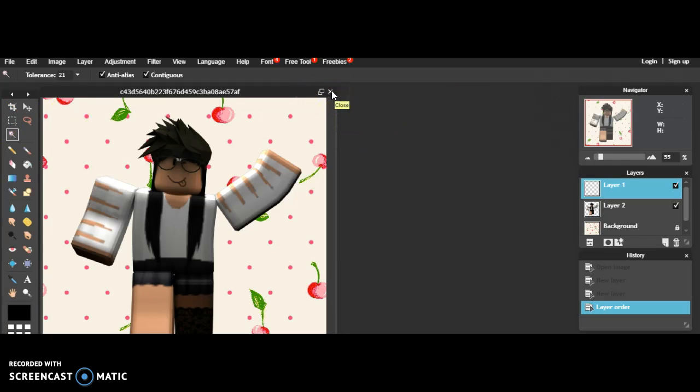I might show one with my character from Roblox in a video with my magic wand tool. So if you guys want to move them like that right there.